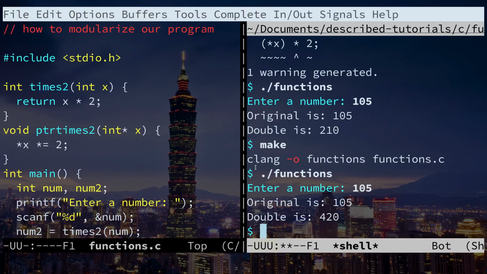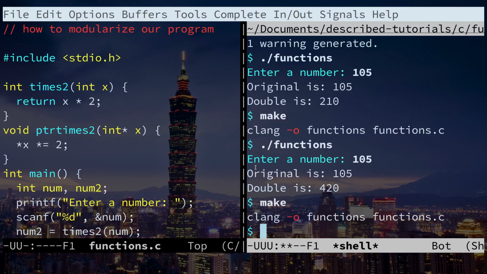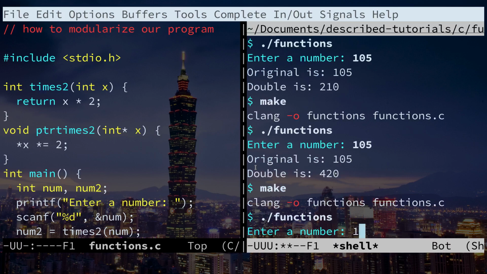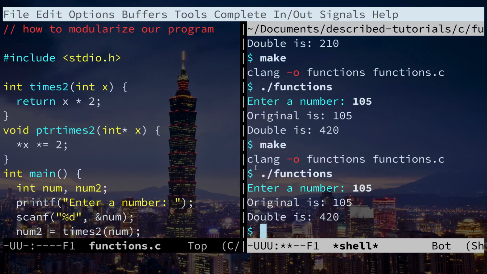So we'll switch back here and we're gonna make -o functions functions.c. And we're gonna run functions. Enter a number: and we're gonna do 105. Original is 105, double is 420. Okay, now obviously this is not double, this is quadruple, but that's not the point.